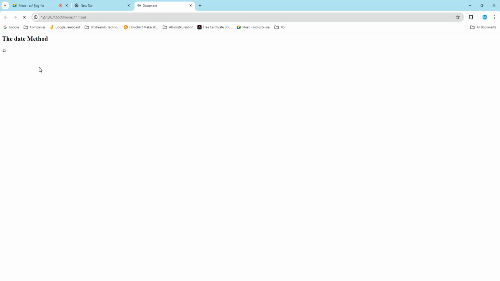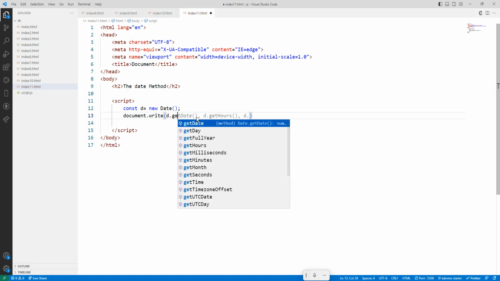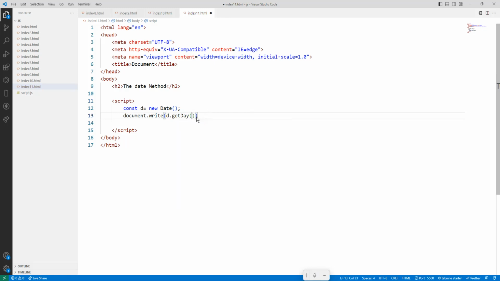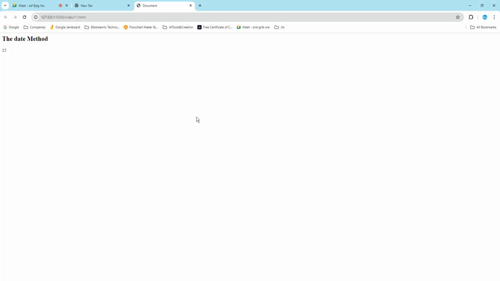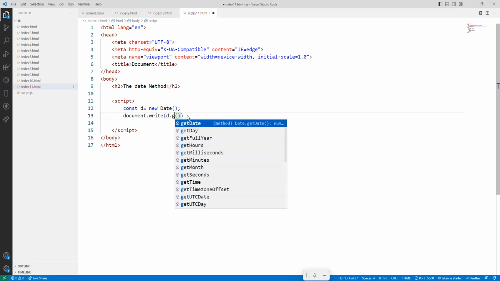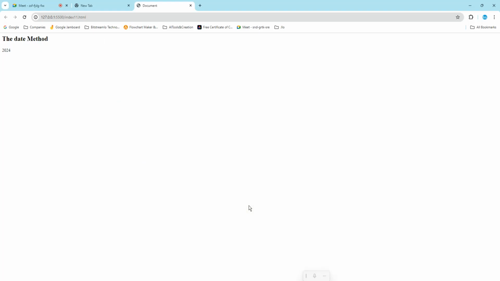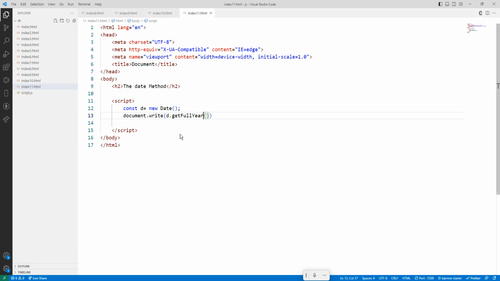so it is going to be loaded. So this is the 15th. If you want to get the full year or else get day, Control S, run it. So 3. If you want to get the full year, get full year, Control S, run it. See 2024. So these are the different methods that are there.